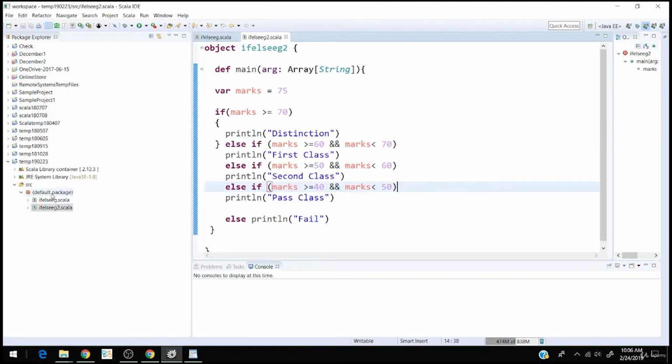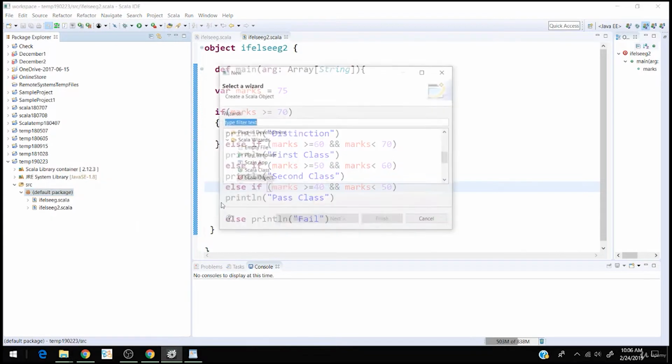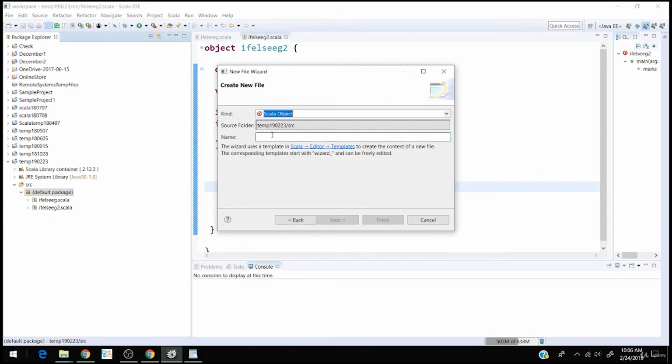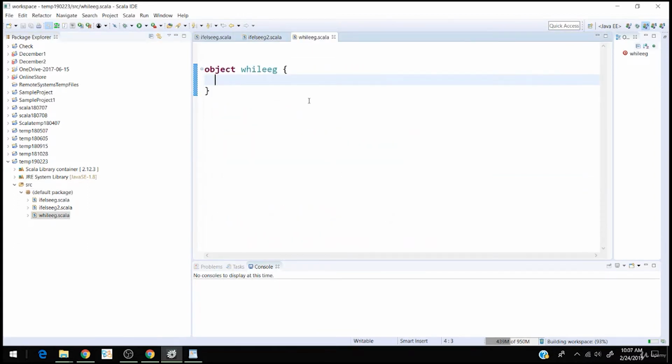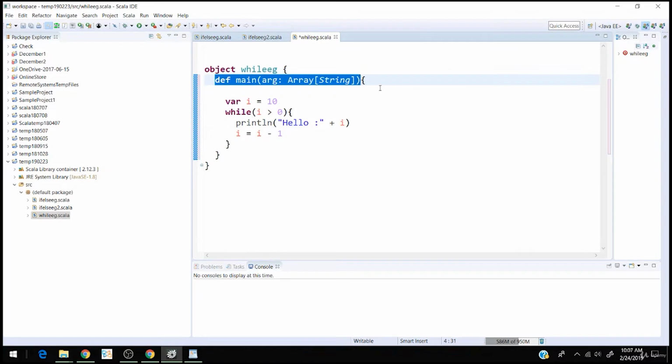So go over here, right click, new, other, Scala object, while example. Paste the program. Okay, so this is my example, while example. The program starts from here, from main. This is the starting bracket, this is the ending bracket, and this is my code.